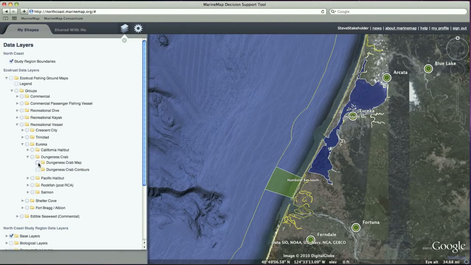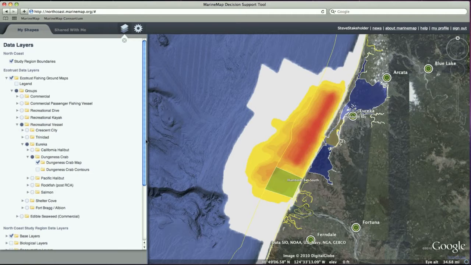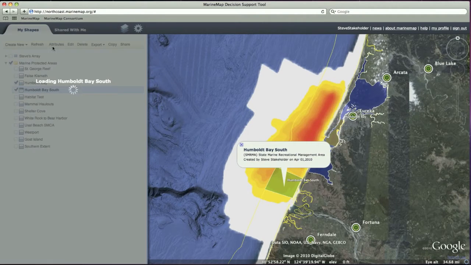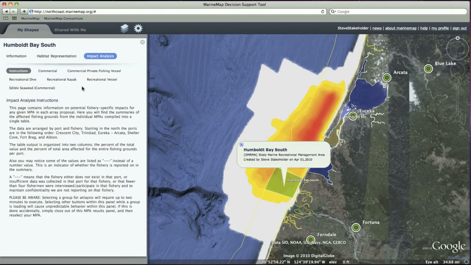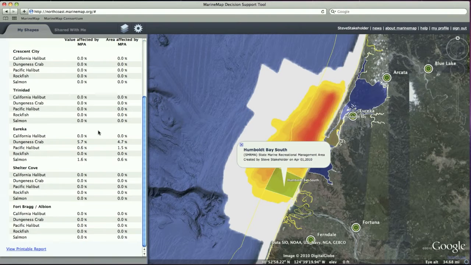By turning on that data layer, and then looking at the impact analysis of our MPA, we can see here exactly how much of the recreational Dungeness crab fishery would be impacted by this MPA design.